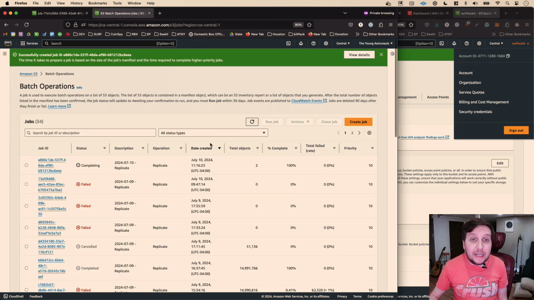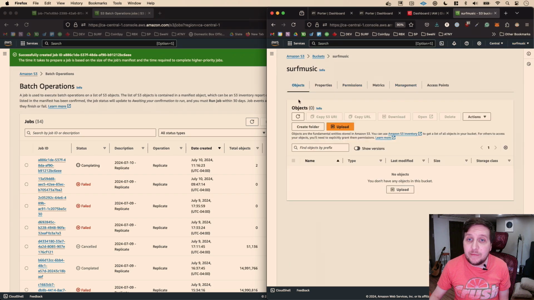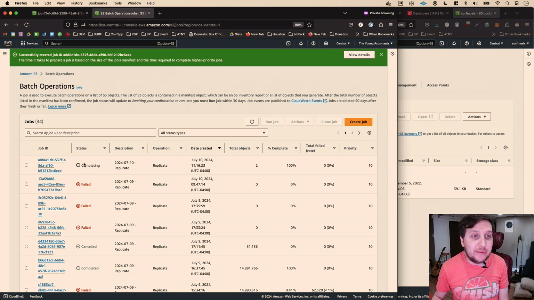So let's go through this. And it says completing. So that's good. We have complete 100%, total fail rate 0. If we go over to here now, go to our objects and refresh, we'll see they've been moved over successfully. So that was a pretty quick one because there was literally just two files with a folder in between, and everything's good. This will eventually go to the completed state. I think right now, yeah, there it is, completed. I'm assuming completing is it writing those files that I was just showing you, and completed is it's done.